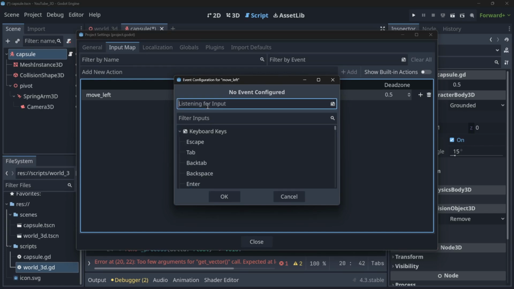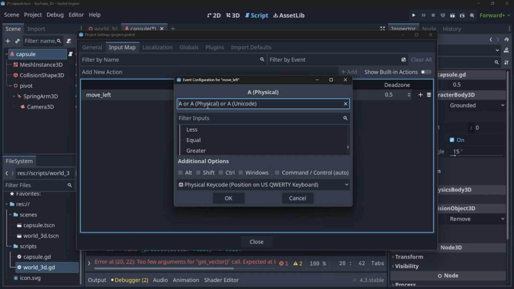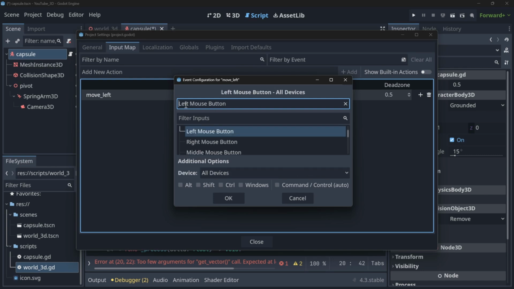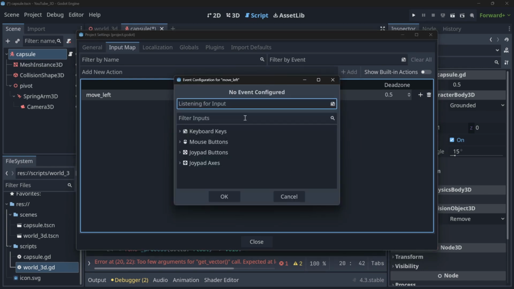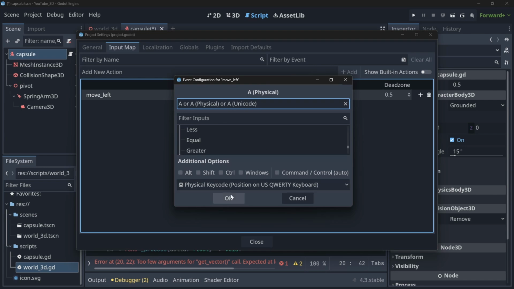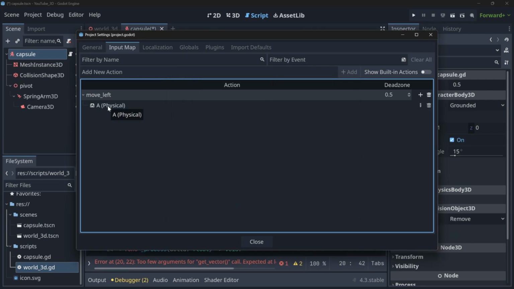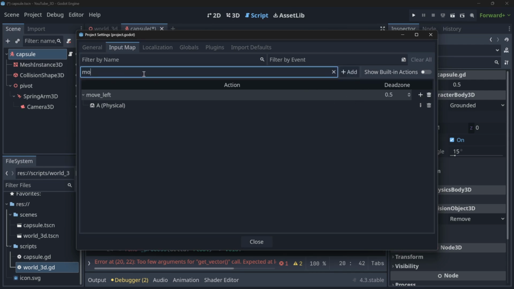So in our keyboard keys, let me press A. There should be an A, so A or A physical, something will come by default. That is what we need to select. So whenever we press A, as we are basically selecting WASD, we will trigger the event move_left. That is what we want to set basically. Then we will set move_right.